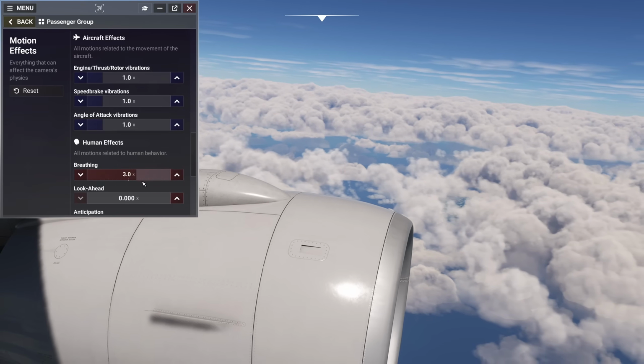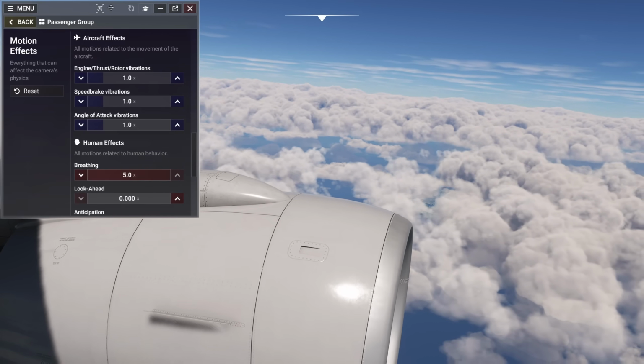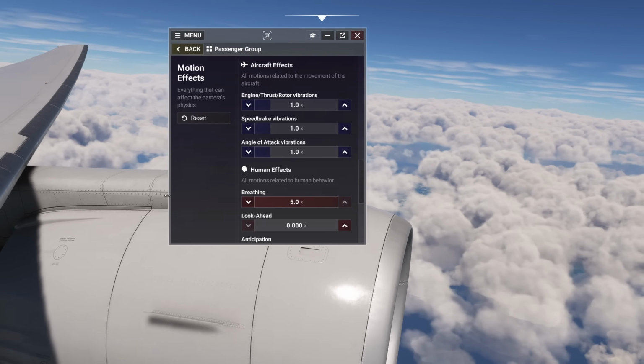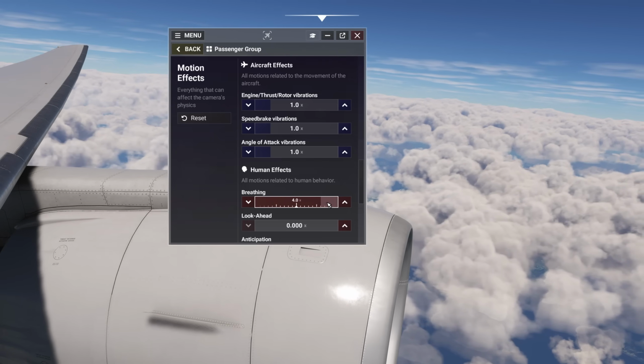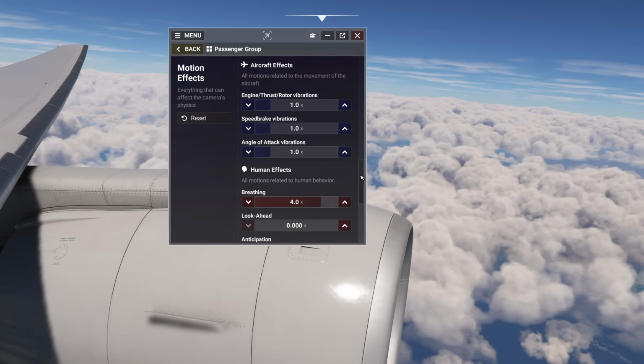So for example, I've actually increased the breathing. If you have the breathing really high, you will maybe notice it's quite a subtle effect, but the camera is gently, you can just about see it, moving up and down as the person breathes. I actually quite like that effect. I think it gives a little bit of authenticity to the view looking out the window.